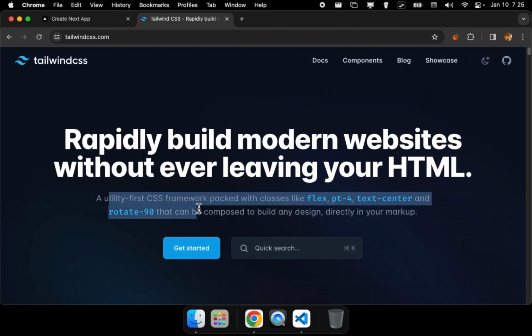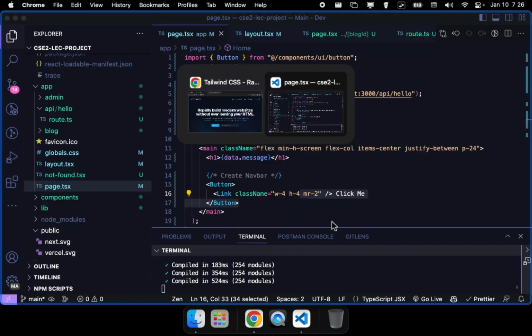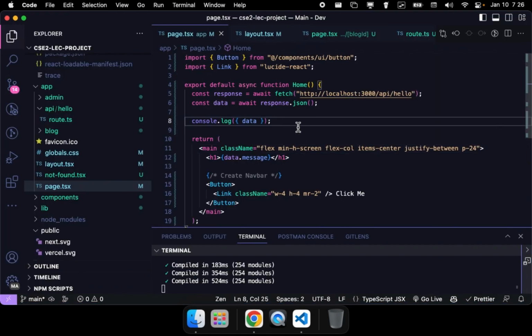So basically, it's a utility CSS framework packed with classes like flex, pt-4, text-center, and rotate-90 that can be composed to build any design directly in your markup. It is compatible with Next.js, React.js, traditional HTML, and a lot of other frameworks.